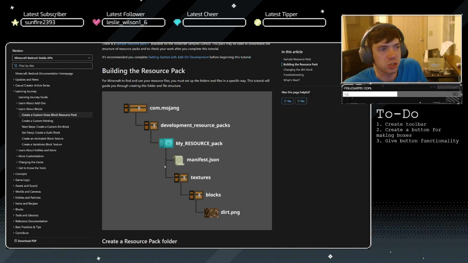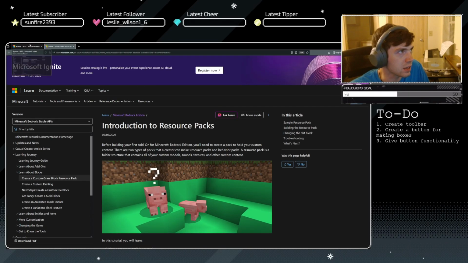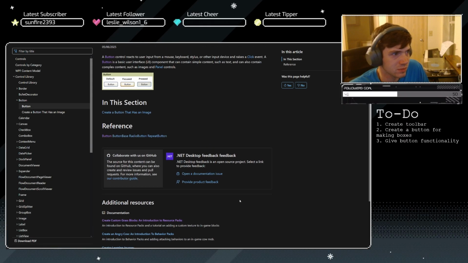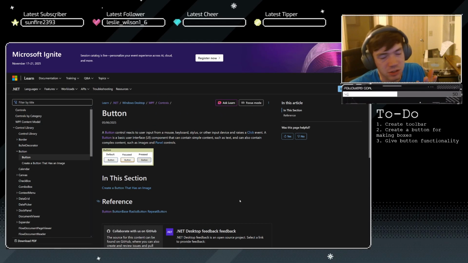Minecraft Bedrock is so much different than Java. Just the whole vibe to it, right? It's just completely different. The documentation and obviously the way it's written, and I feel like the structure of things, it's just way different. It's crazy.